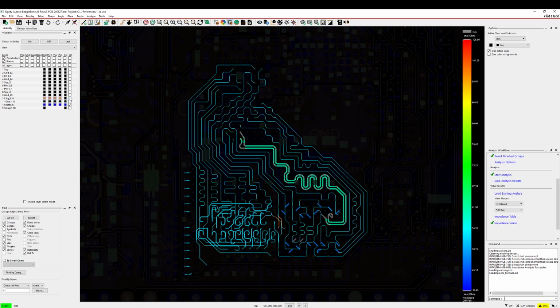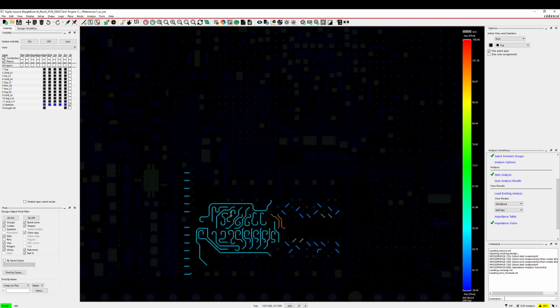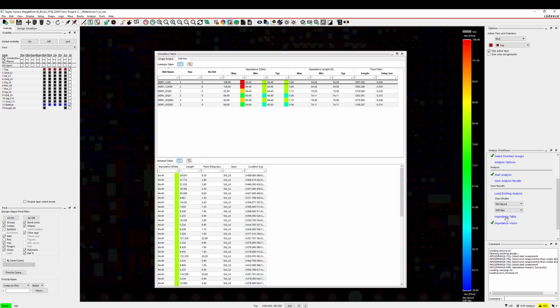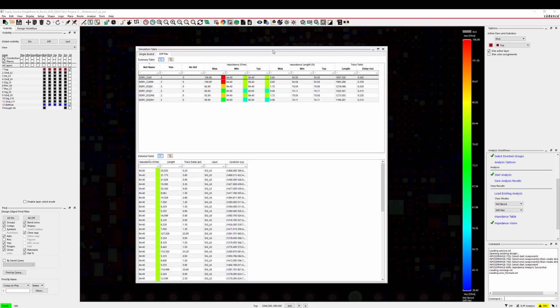All right, let's just take a quick look at the bottom layer. Looks about the same as the top. All right, well, looks like we might need some further investigation on a little bit of our traces. So let's take a look at a table. So we can pop open the table here.